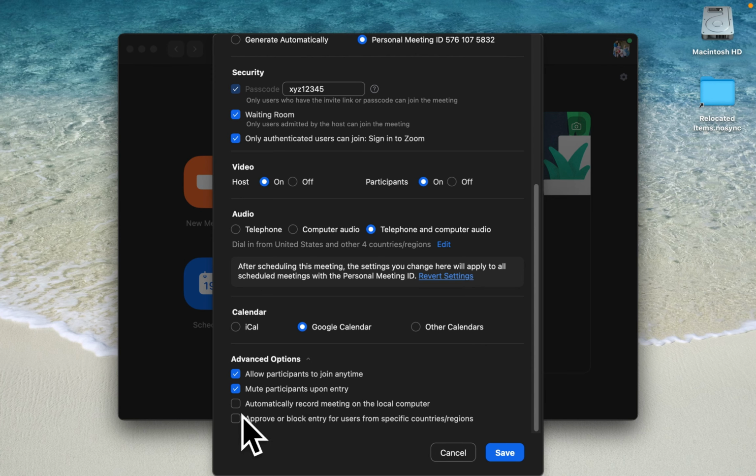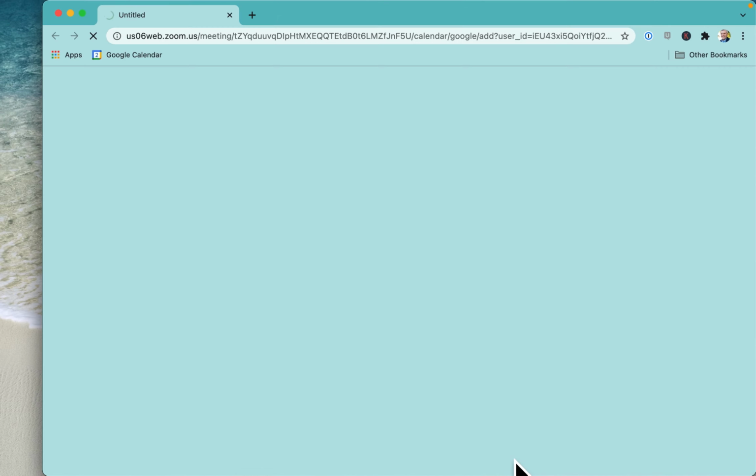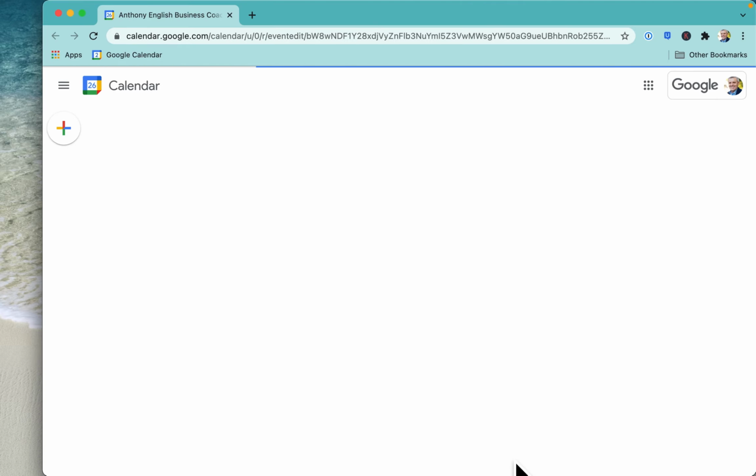I could set it to automatically record the meeting. Now, when we do that, every time when we record a meeting, people get a message as they join the meeting, this meeting is being recorded. And I could block entries from specific countries. So there we are, that's scheduling the meeting, and that's going to add it to my Google Calendar, and that's it.